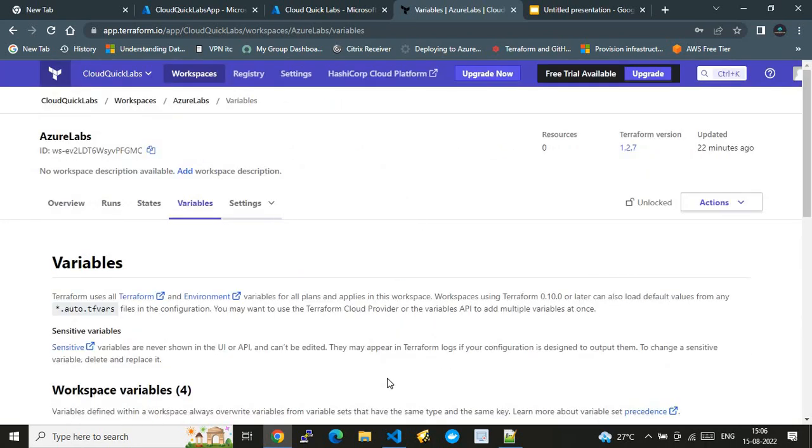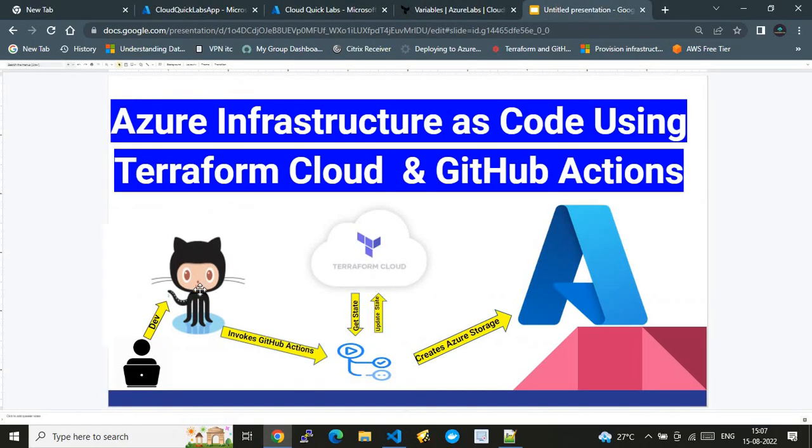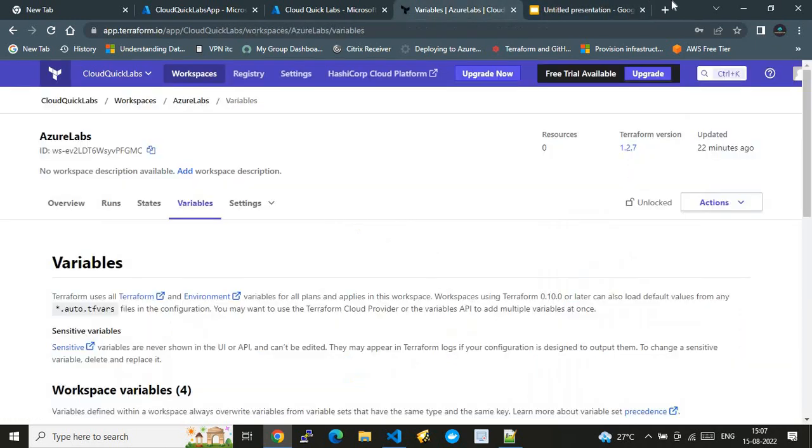Now let's go to the other side, that is the developer side. I'm the developer, so I'm using Visual Studio Code to work with my GitHub. As I explained in this diagram, I'm a developer, so I'm going to interface with my GitHub only. For that, I need to log into my GitHub, and I'm going to show you that as well.